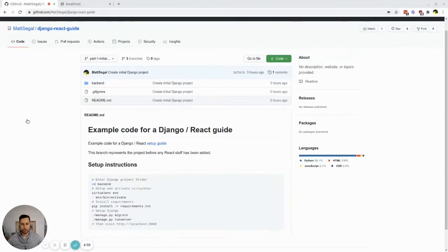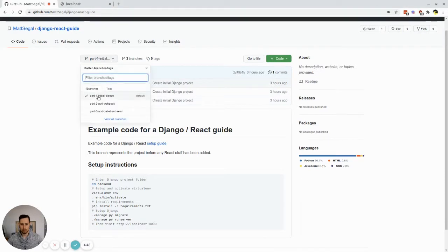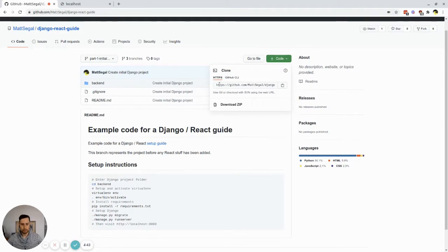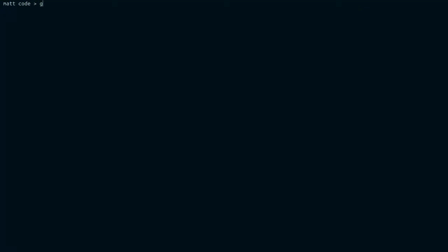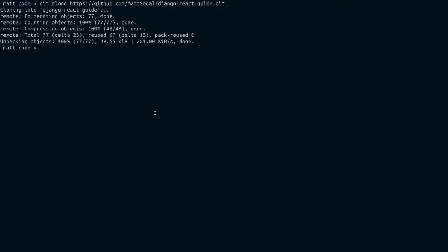I'm going to show you how to get started with the example project that I've included alongside my Django and React setup guide. The first thing you need to do is clone the project from the default branch, which is part 1 initial Django. You can clone the project just by copying this link, going to the command line and doing a git clone plus the link. Once you're in there, I'd open it up with whatever editor you want to use.